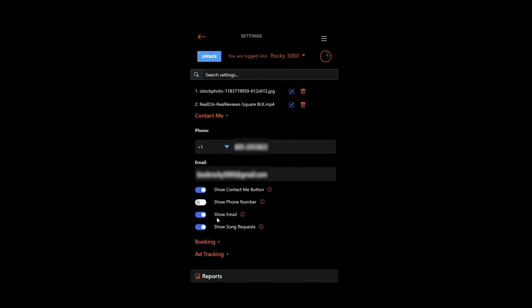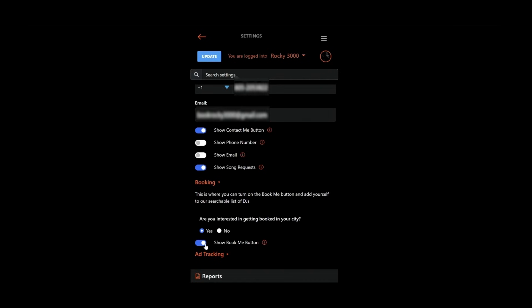And then you can enter your contact information as well as maybe a separate email that's different from your email on your song request side. And if you want to show the contact me button, the phone number, the email, or show the actual song request link as well on your booking site. And then for booking, are you interested in getting booked in your city? We strongly recommend that you turn this on, and also to show the book me button. We do get a lot of performers that get booked already, but we're going to be making a significant move towards getting you booked as a near-term priority for us. So we strongly recommend you do that, as well as ad tracking.